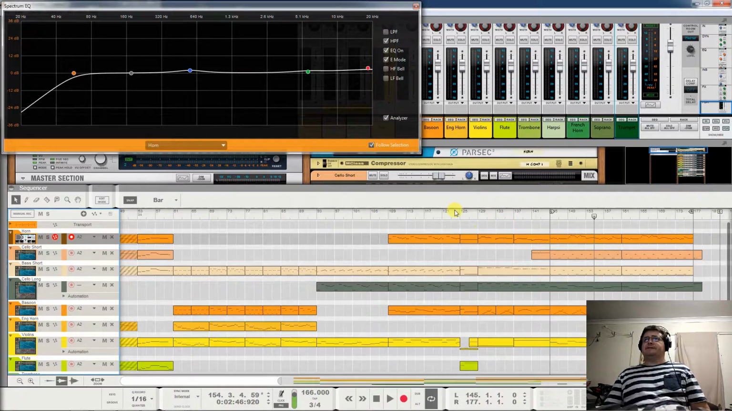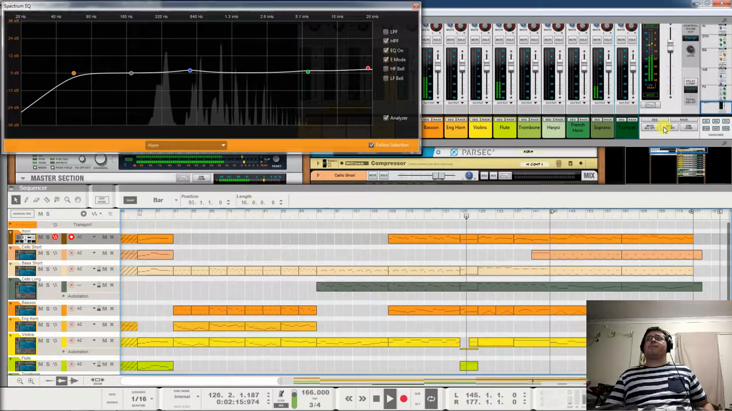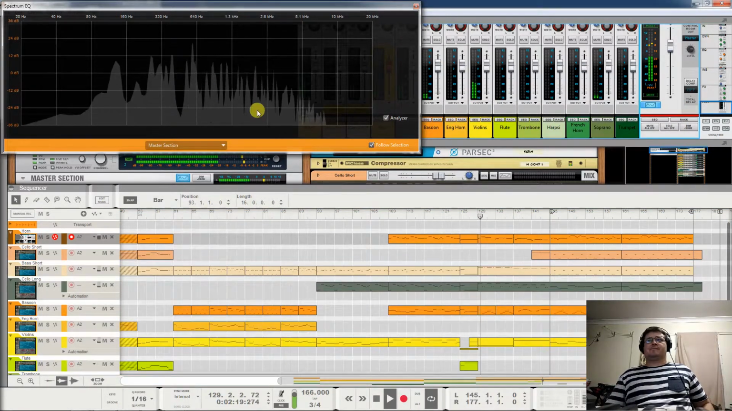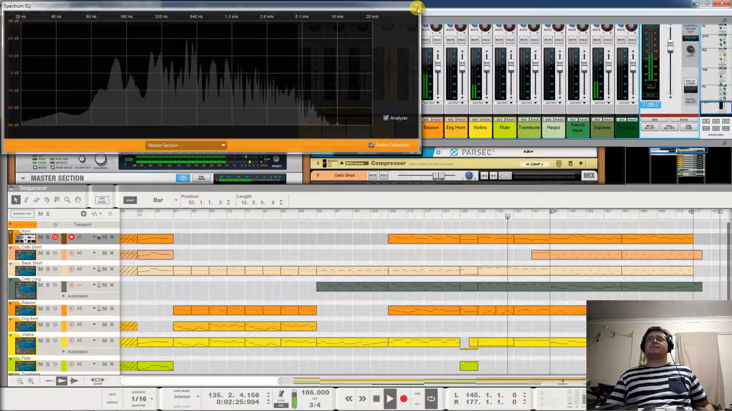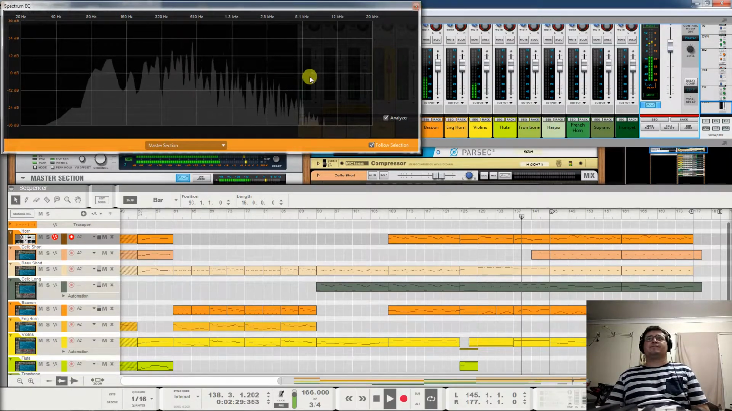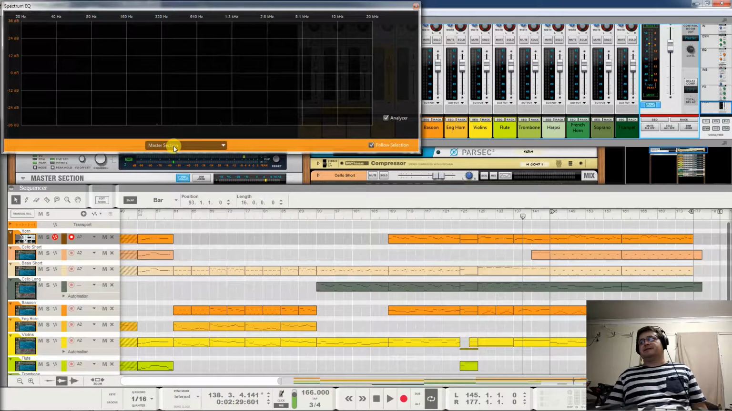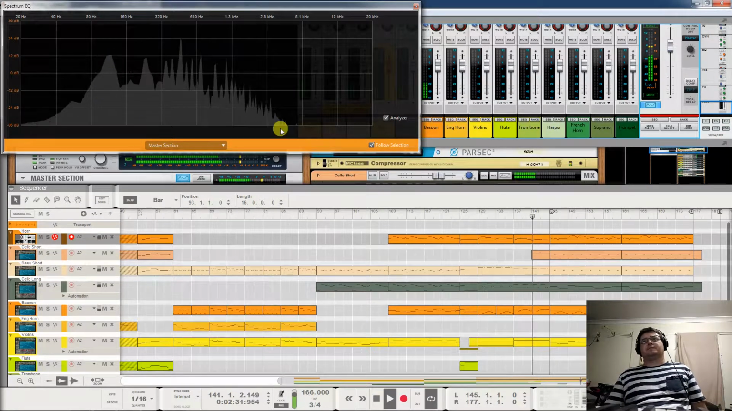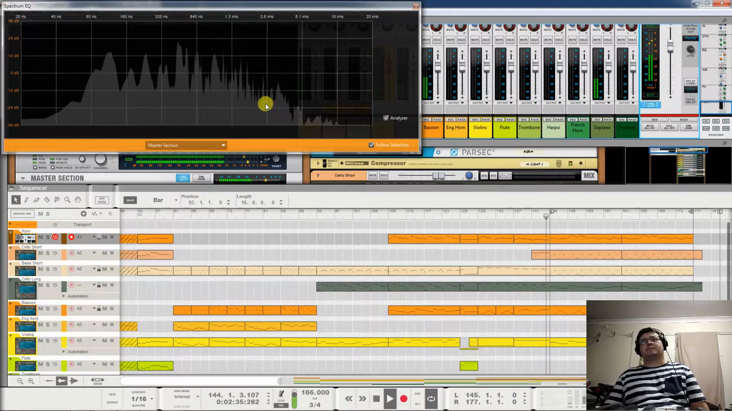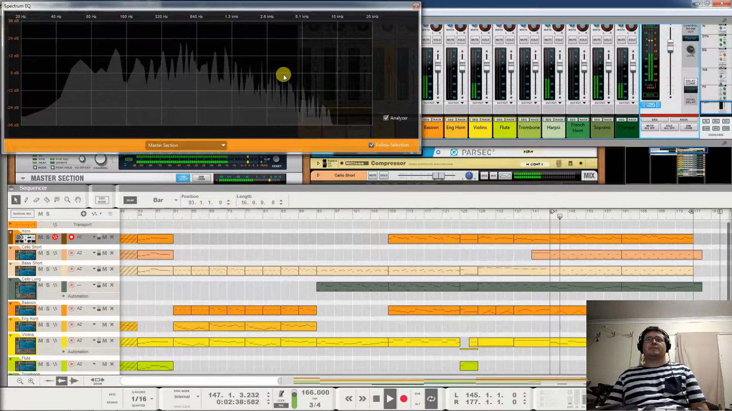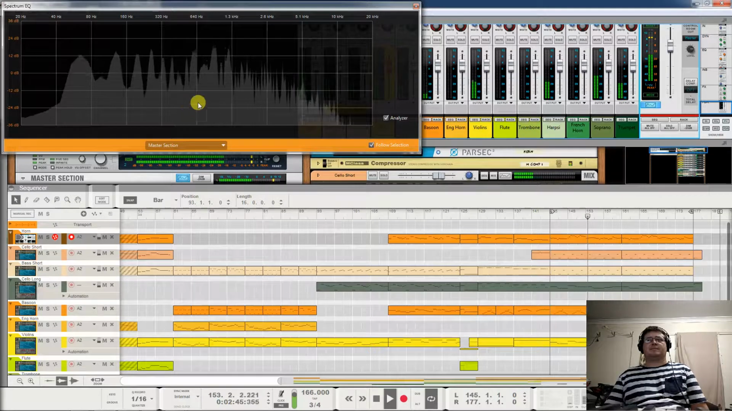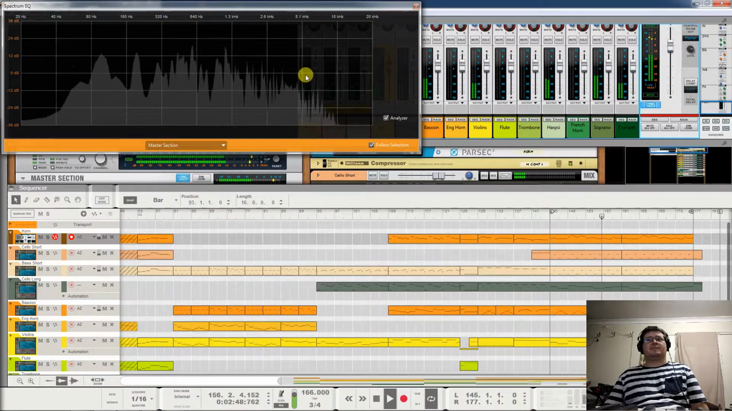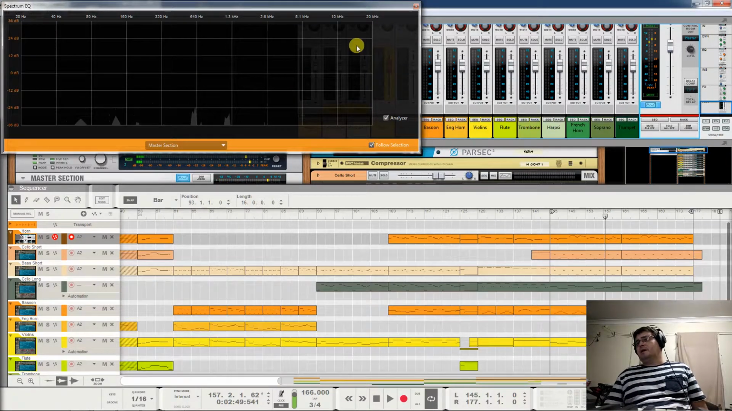So, mix-wise, what have I got? I don't need to look at this, not with the master section, but I'm showing it to you because you might want to see it. Pretty even. I'm happy with the sound overall.